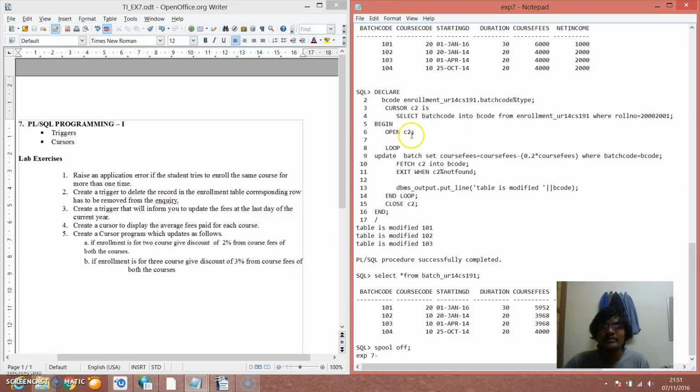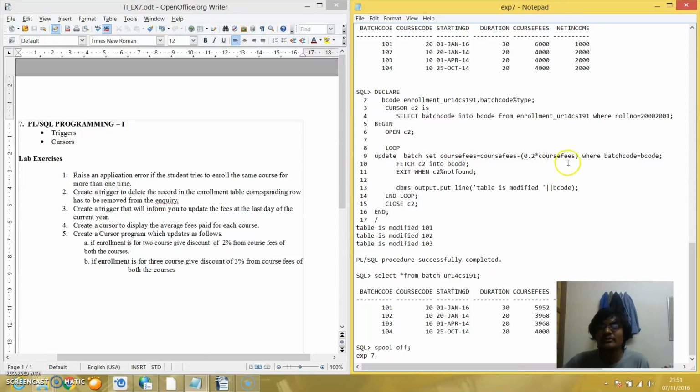20002001. So in the begin section we open C2, loop, update batch set course fees equals course fees minus 0.2 into course fees where batch code equals B code. So fetch C2 into B code, exit when C2 %NOTFOUND. So it will give the output as table is modified and B code. So end loop and close C2. So it will display table is modified 101, 102 and 103.